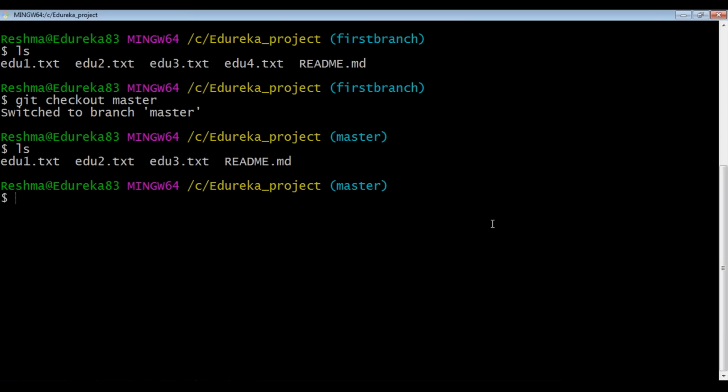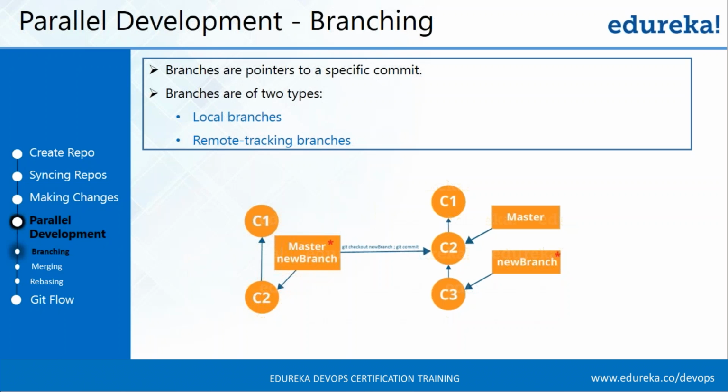So what we have done now is that we have created branches, and we have also understood the purpose of creating branches. So do you have any other doubts in how to create branches and why branches are needed? Or shall we just move on to the next topic? Okay, so we're moving on to the next topic.